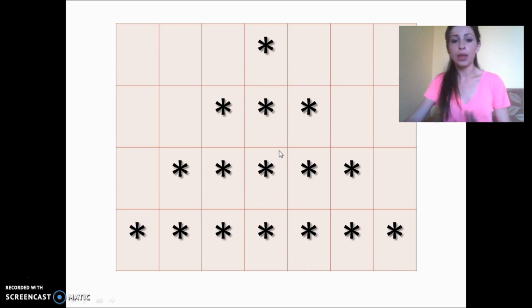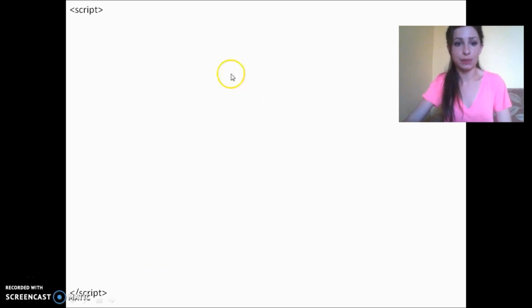So knowing all this, we need to create a function that will print spaces. And then we need another function that will print stars. And then we need another function that will concatenate these two functions together. And that function also needs to take another value for the number of rows. So let's go ahead and do that.